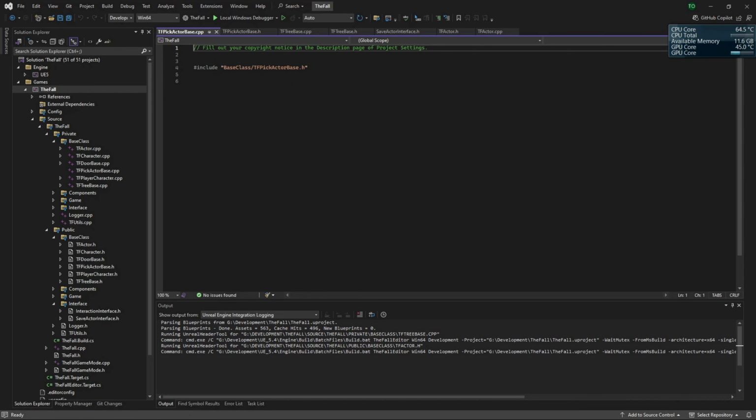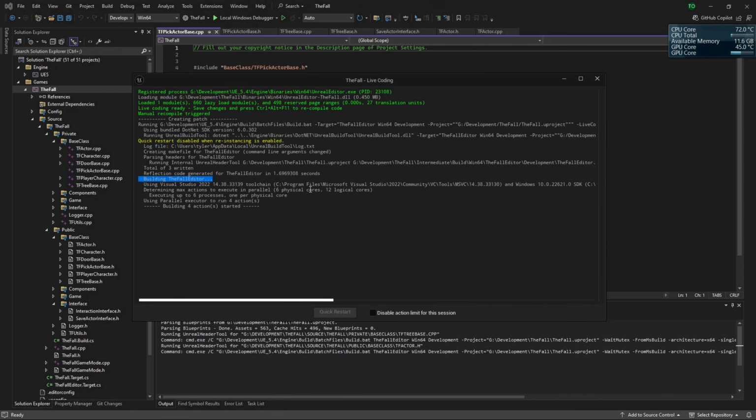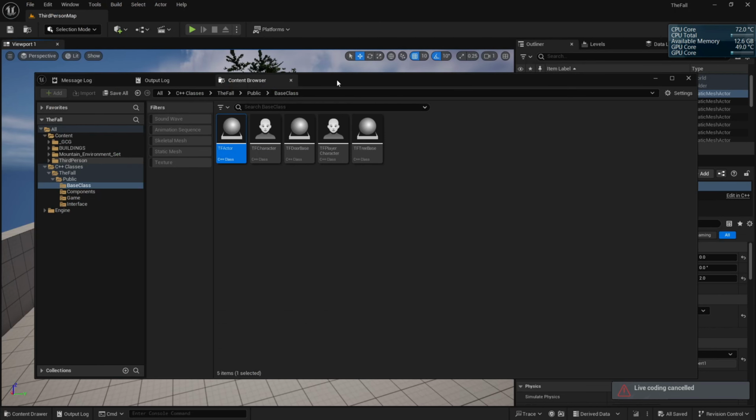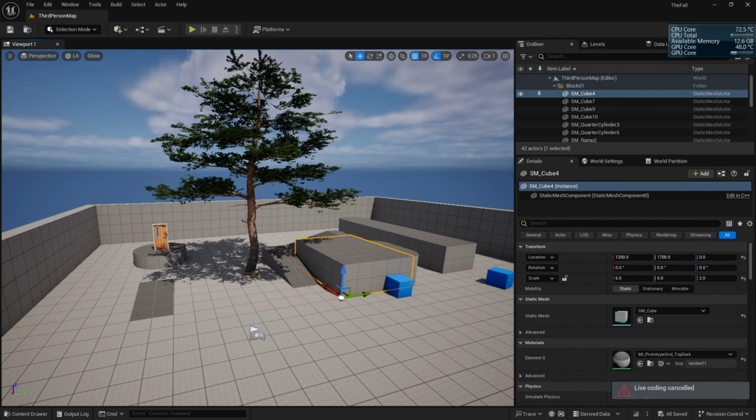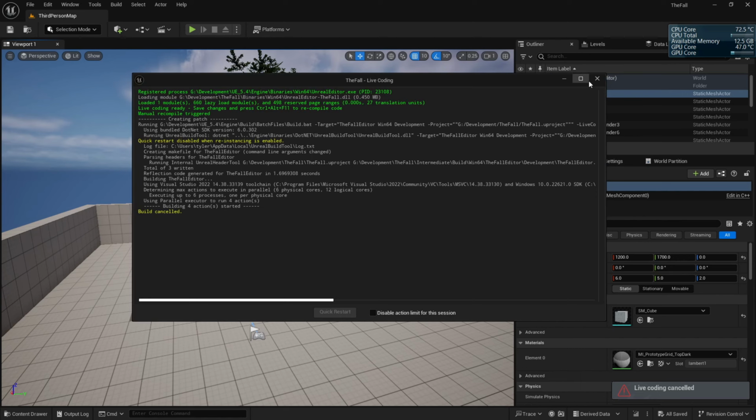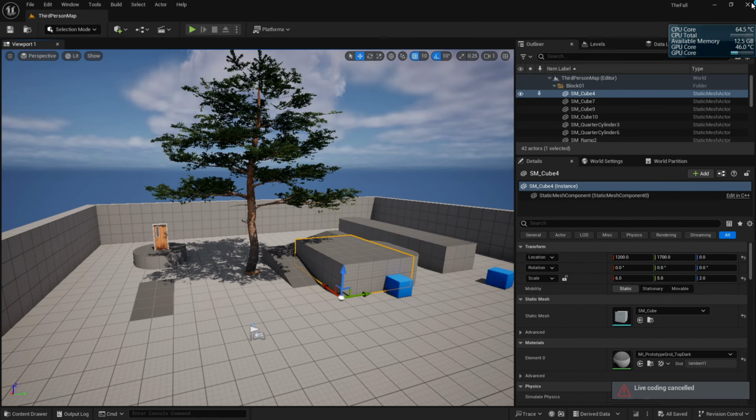Okay, now that that's done, you can see it's actually starting the live code. I'm going to hop back into Unreal Engine. We're going to stop that. Build canceled. We're going to close out of that, and we're just going to close out of the editor because we don't actually need this to be open for the time being. And while that closes, we're just going to hop back to Visual Studio.